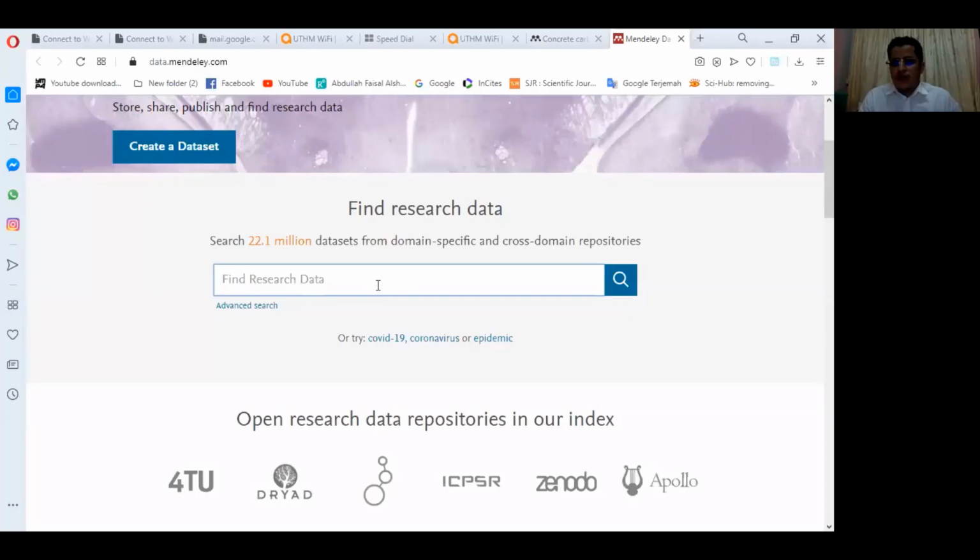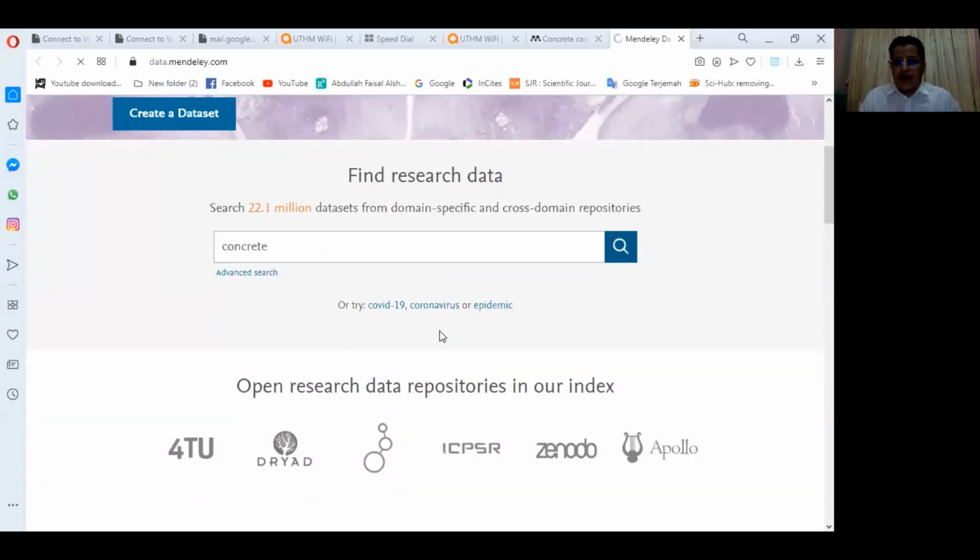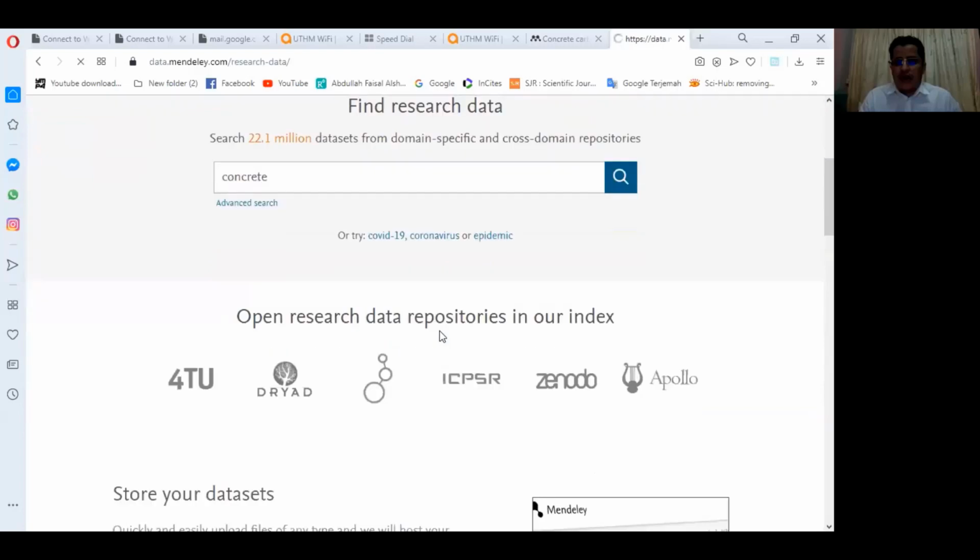For example, if I search about concrete, articles appear in the Mendeley database. It's slow, so if you search here now, it will show you how many articles.